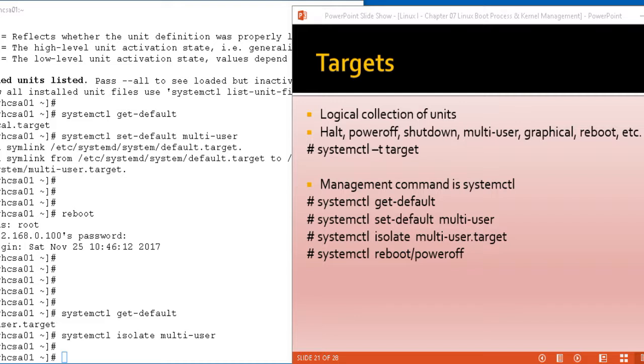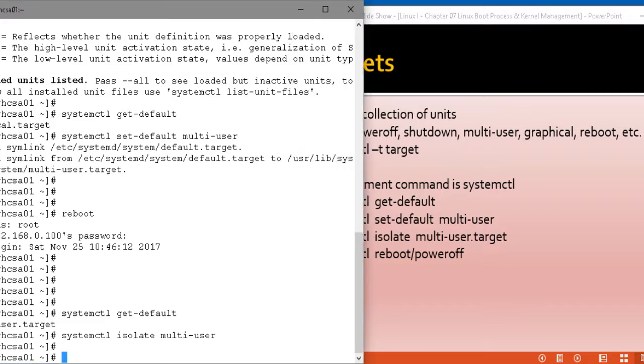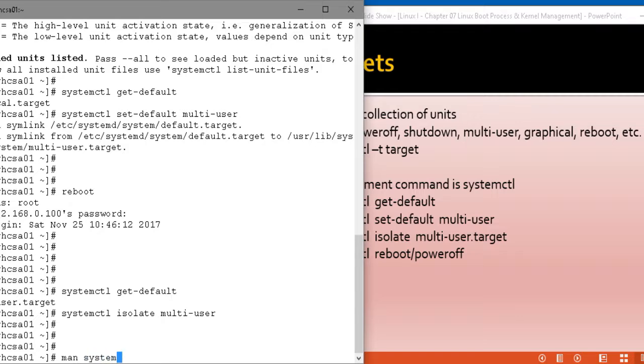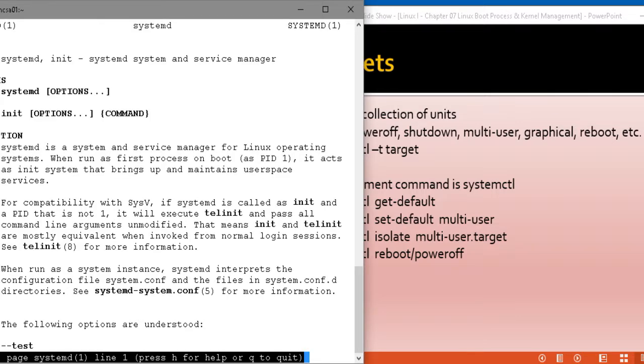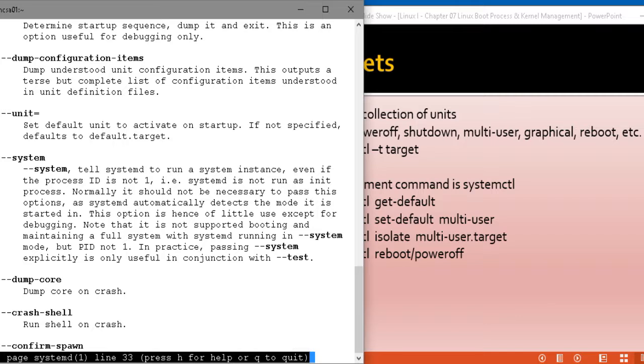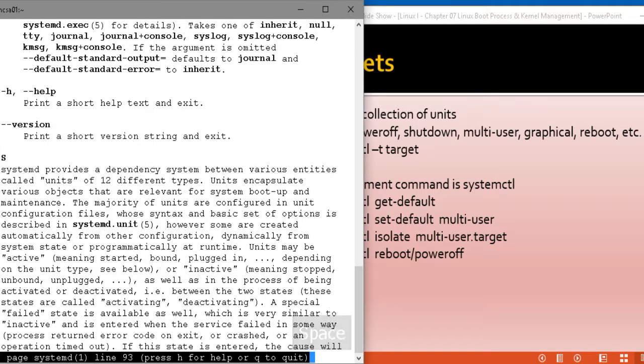Let's find out here. Manual systemd. As you can see, many options. This is the default option. That's why we don't specify it with the systemctl command. But if you want to use target, then you define -t and then the name of the target. And concept. Systemd provides a dependency system between various entities.